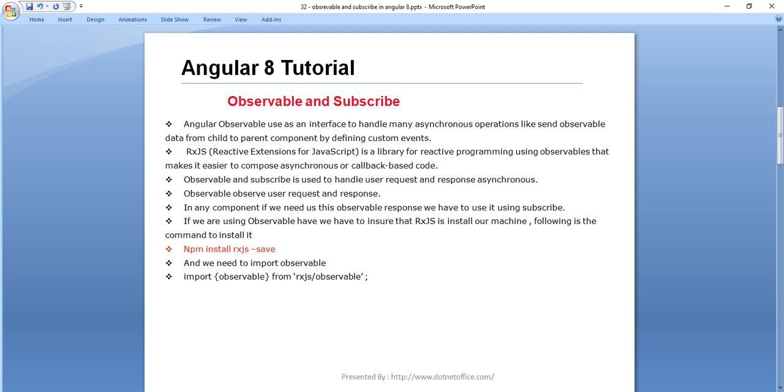Angular observable uses an interface to handle many asynchronous operations, like sending observable data from child to parent component by defining custom events. What is the meaning of this? When a user sends a request to the server, observable handles many asynchronous requests from the user to the server, gets the response from the server, and gets back to the user. So it is handled by the observable, and it manages multiple requests. If the user is sending many requests, then it manages them properly.